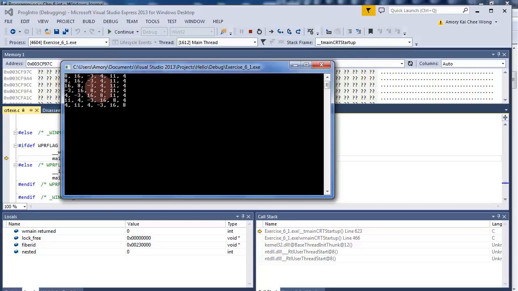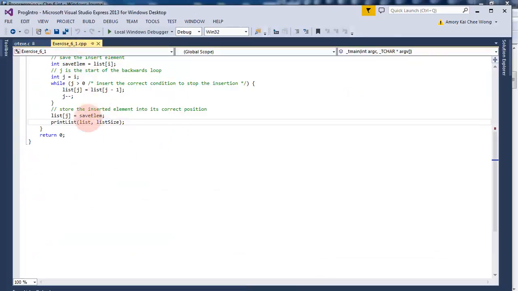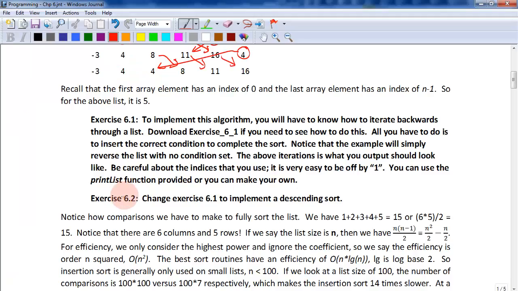Okay, unfortunately I ran the whole thing. You can see that it's moved the 16, it's moved the -3, it's moved the 4, it's moved the 11, so it's just moving everything because there's no condition. And finally the 4 gets put at the beginning, so it's reversed the whole list. Once you put in the correct condition, it will sort properly. And exercise 6.2, you're going to use the same exercise, but make a copy. And then you're going to do a descending sort.